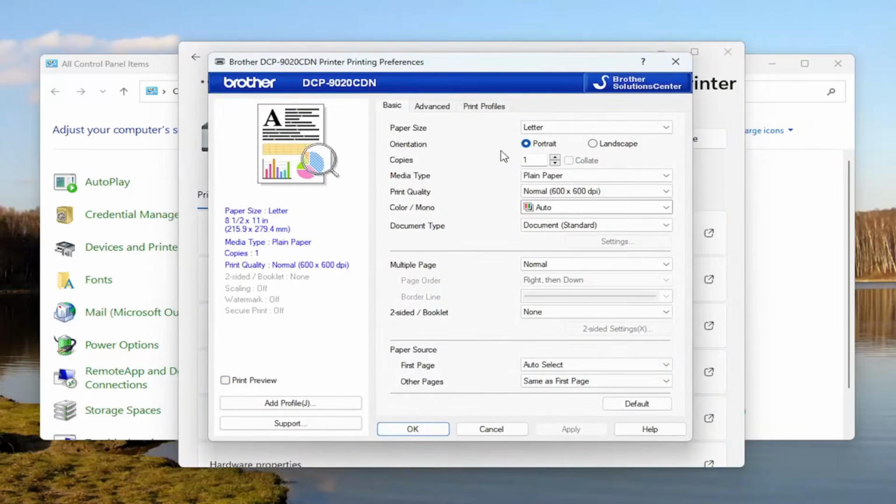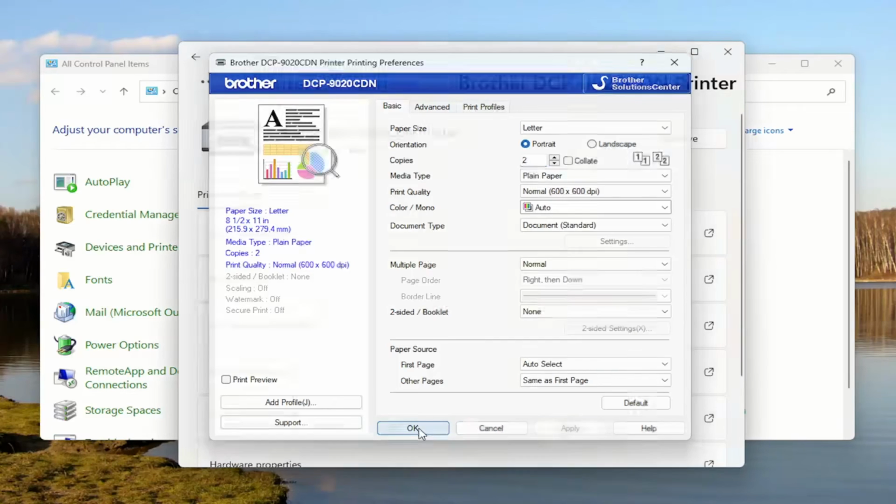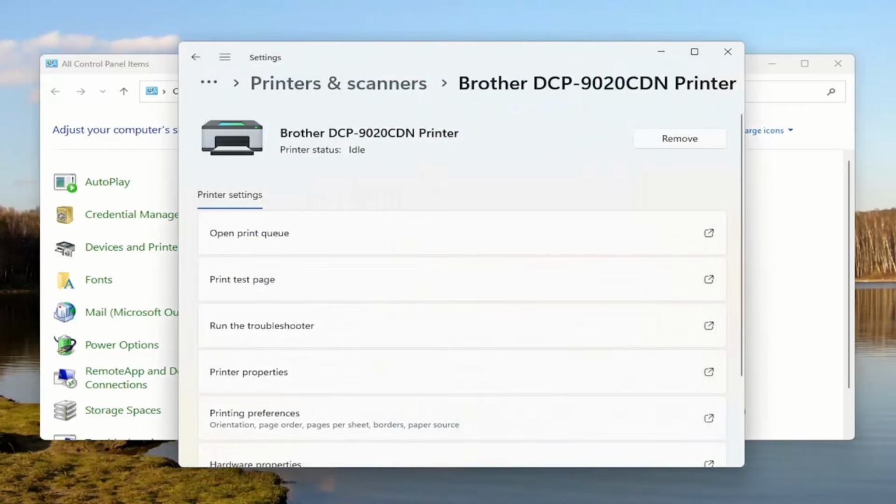And now at this point, you want to select where it says copies. You can adjust this field to be up to 999 copies, so anything less than that. And then once you've made your selection, you would select apply and OK to save that. And that's all you have to do. So pretty straightforward process, guys.